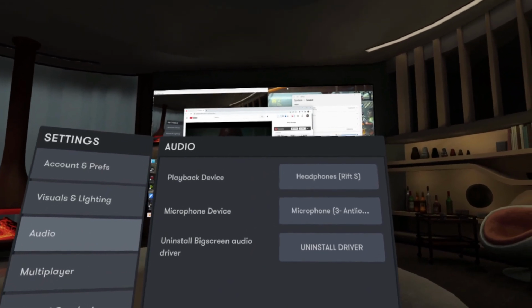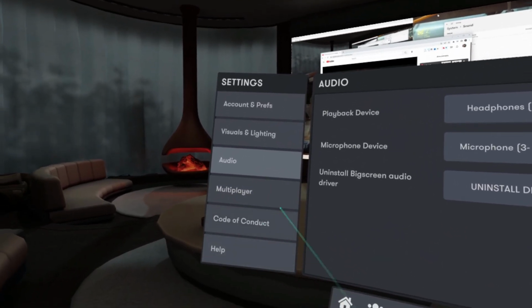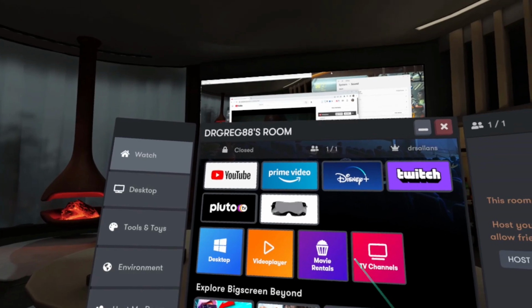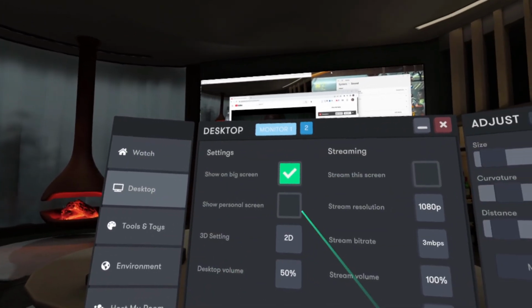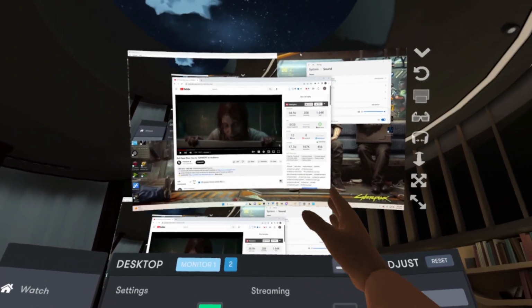Another thing that'll happen, and if that doesn't work, you might have to completely reboot your computer. But something else that might happen is once you, here, let's bring this down here.